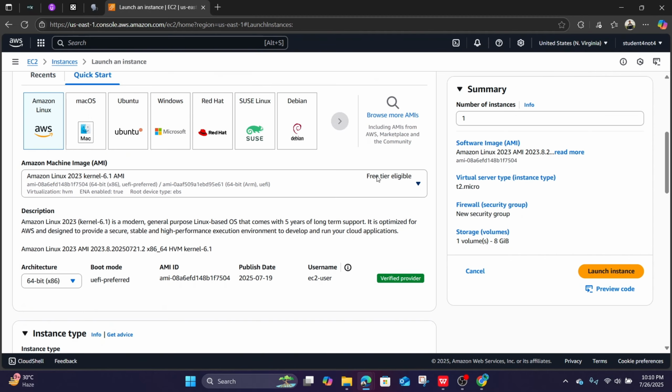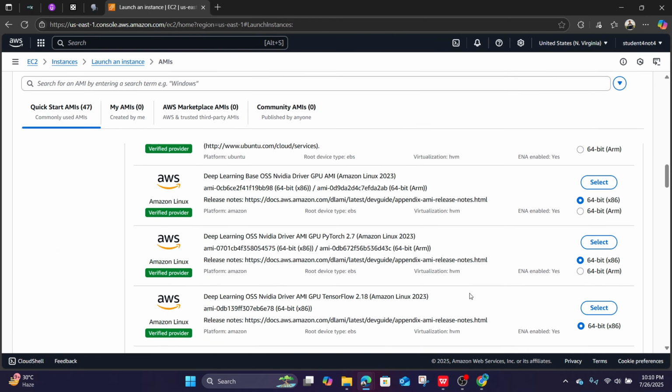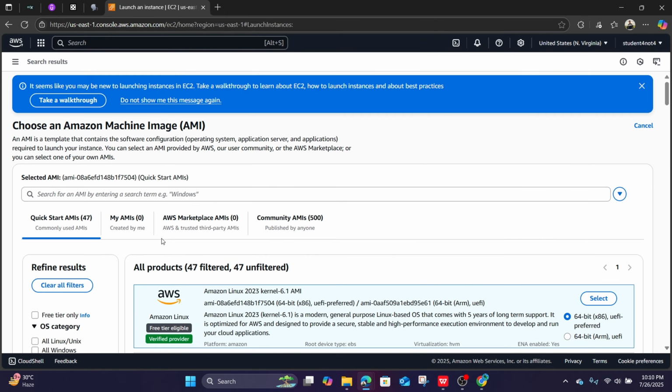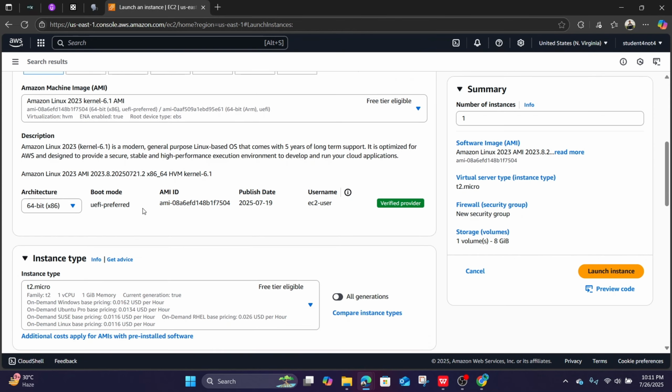Moving further, here you can also browse more AMIs. I will just show you the AMIs. So here are so many. You can select; some are paid, some are free. So we will go back, cancel. Yes, so we have selected in Quick Start only. Now we can also select the architecture of 32-bit or 64-bit. So we are going with the default one only.